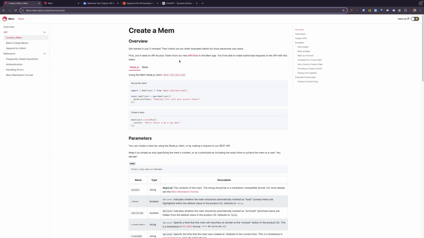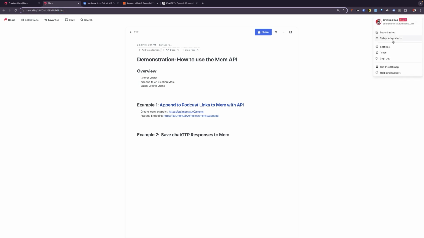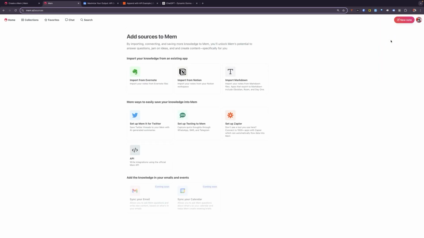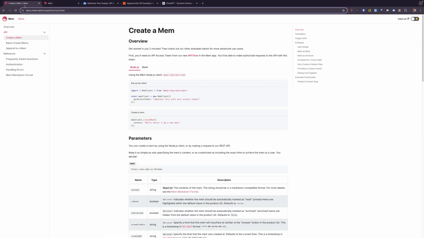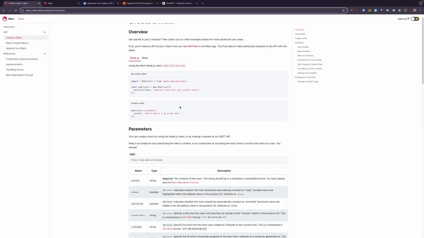One of the most important things about this is making sure that you get an API access token, which you can find in flows. Or if you go over here to settings and you click on setup integrations, you'll see here that there is an API key option. And that's how you get access to that, because that's going to basically determine how everything else works together.